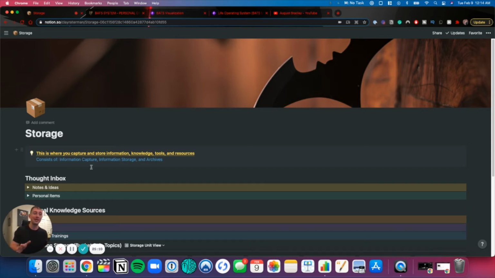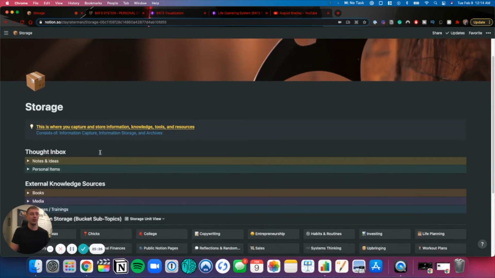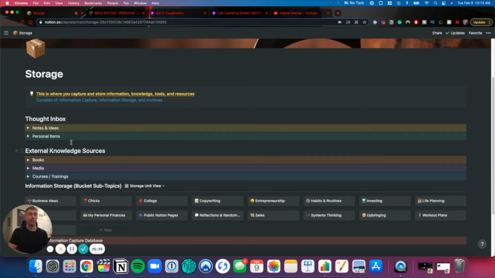This is one of the most important dashboards on the entire system. Finding a way to do this storage management well gives you a ton of peace of mind, and it's extremely important for a good system. So let me show you guys how I break it down. First of all, this is probably going to expand both of these little things right here. The external knowledge sources and the thought inbox are both probably going to expand at some point. But for right now, thought inbox, basically what I mean is anything that was produced by me and by my own thoughts goes here into notes and ideas.